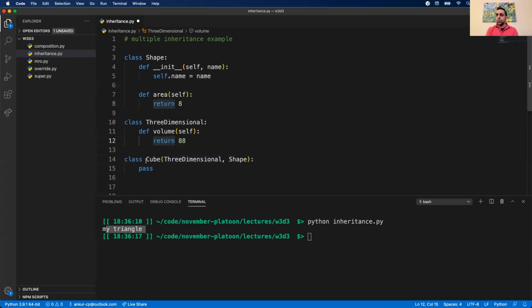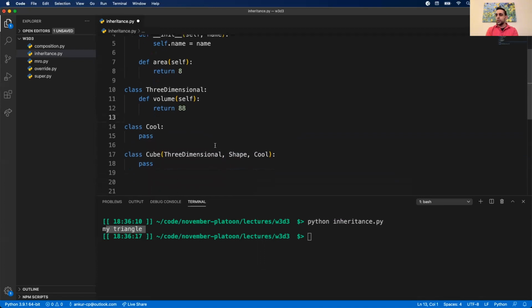want to show an example where you create a derived class from multiple base classes. Again, the syntax of that is you have parentheses and you just use commas to separate the base classes you want to derive from. So if I wanted to add another base class, I might call it class, I don't know, Cool. Maybe cubes are cool. I would just pass that in to my cube class here.